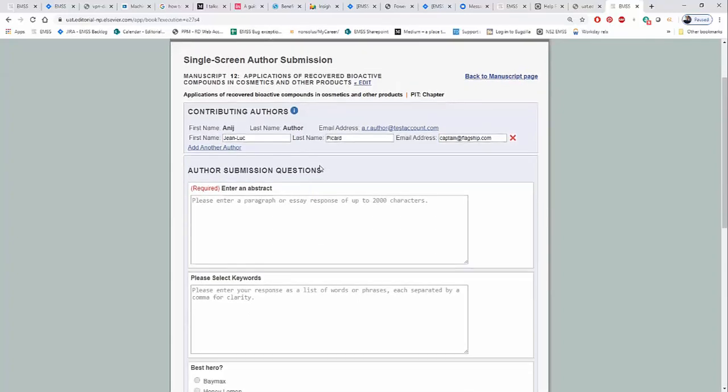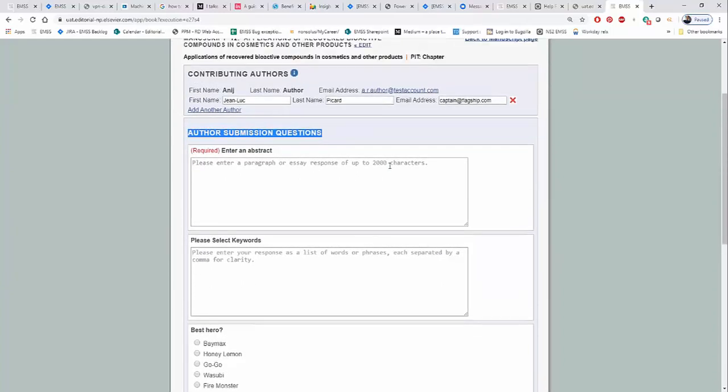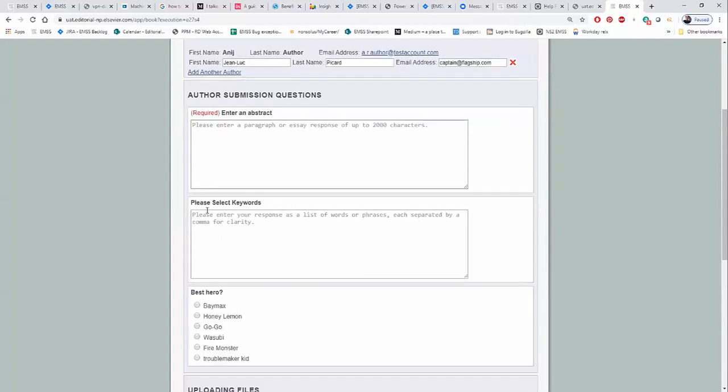The next section is the author submission questions. These are spaces for us to collect additional data that will not be contained within the files that you are submitting. Some of those may be required, which means if you do not put any data in this field, it will not allow you to submit the chapter forward to the next workflow step, so please go ahead and do that. Otherwise, they may be optional if it is not marked as required.